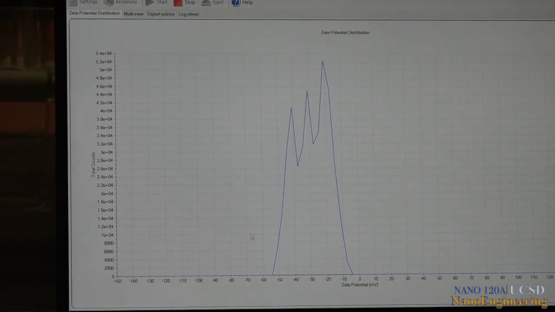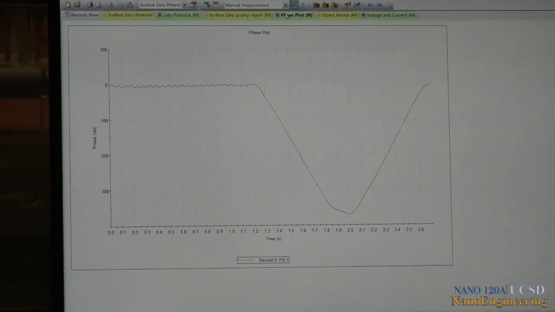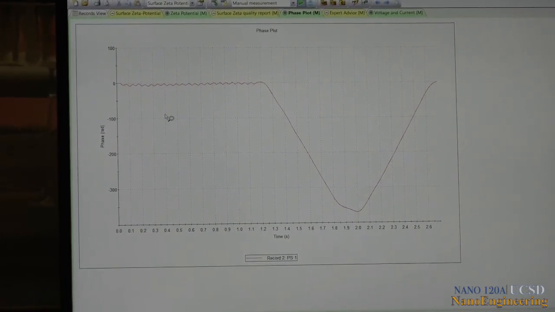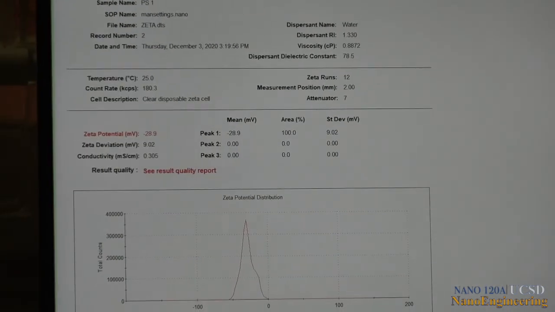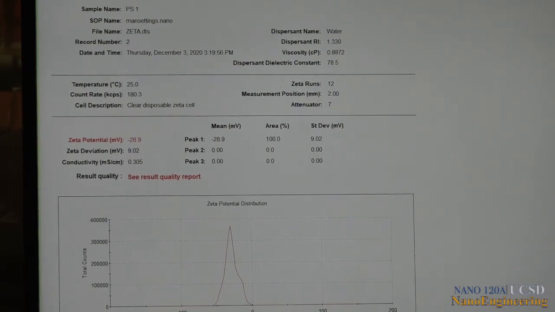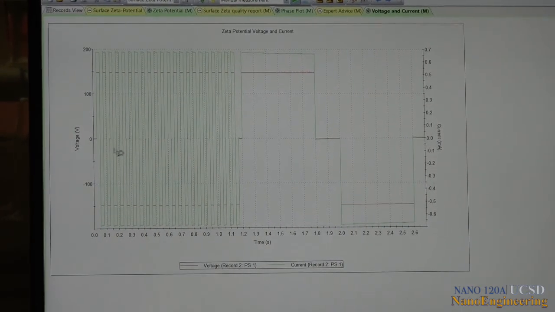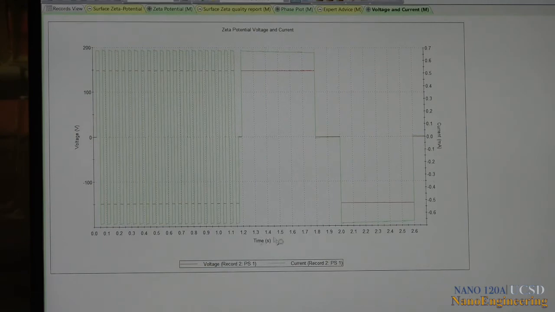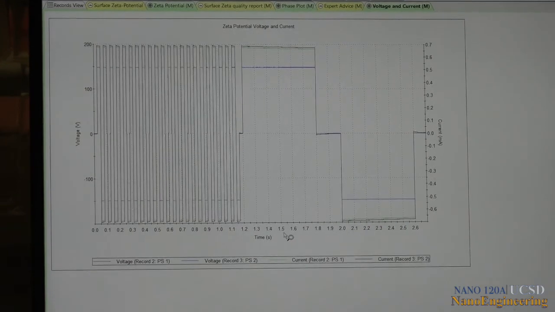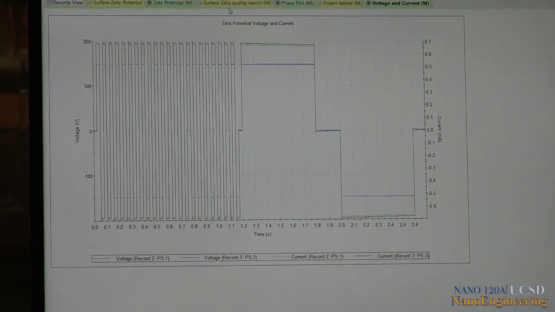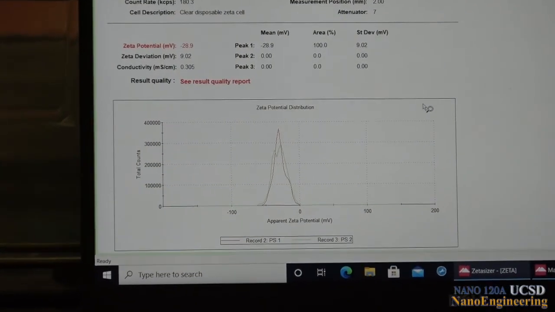Okay, so it's going to start on its second of 3 measurements, and I can come over here and look at the phase plot, which is analogous. It's a processed version of the correlation spectroscopy. I can look at my overall zeta potential, and let's see, voltage and current. I can look at how current and voltage change with time. Okay. This is the main number, of course, that most people are looking for, this zeta potential measurement.